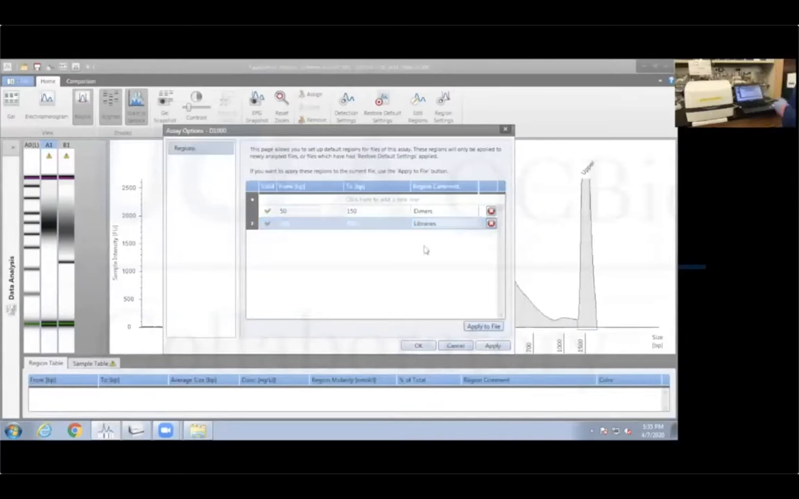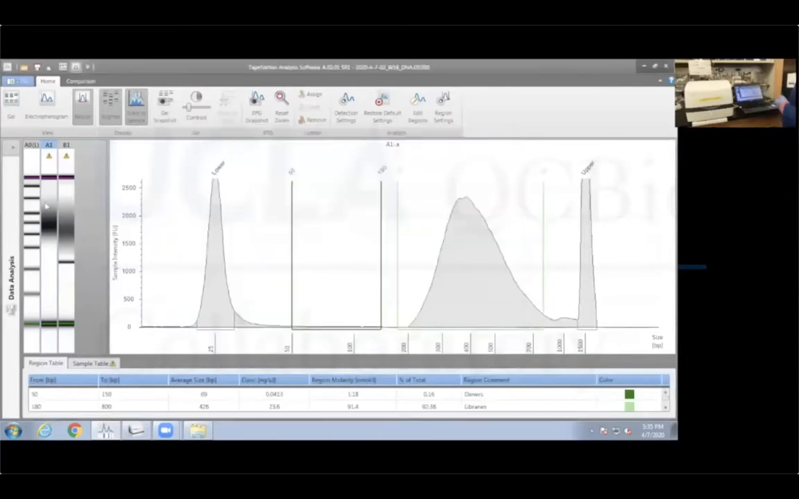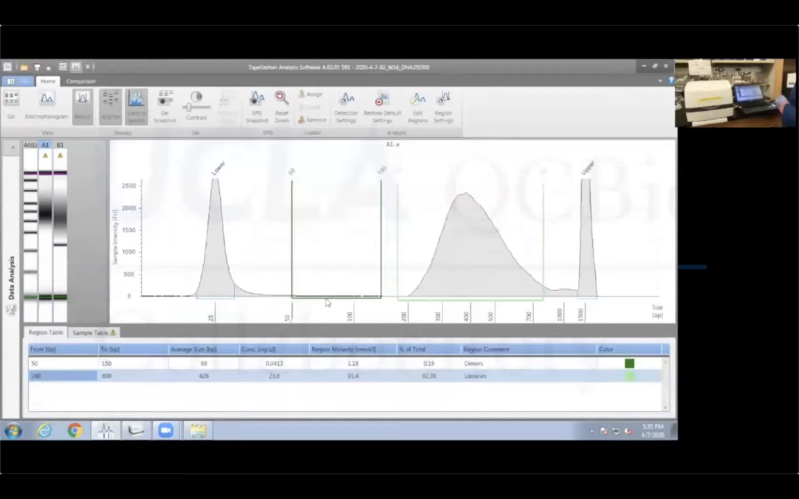I'm showing how to name the regions. So I'm just going to apply, file, click on OK. As you can see on sample A, you don't have any dimers here. It's like 0.16% total. That's basically background, and if you look closely, that's actually a tail of the lower marker that shows up here. And then you have most of your sample between 180 and 800 base pairs, which is good, a great library.